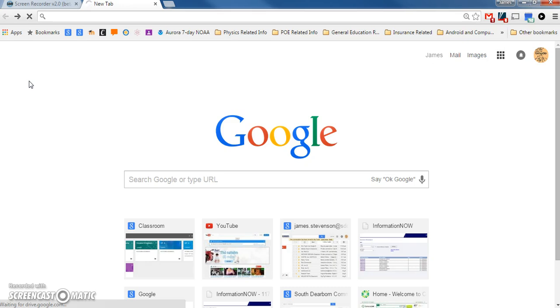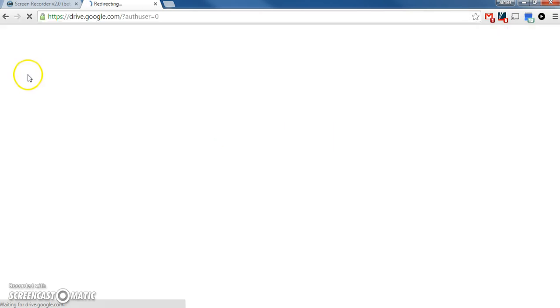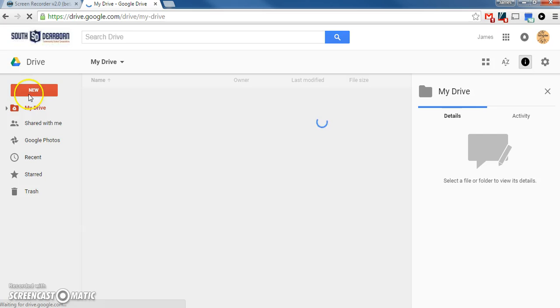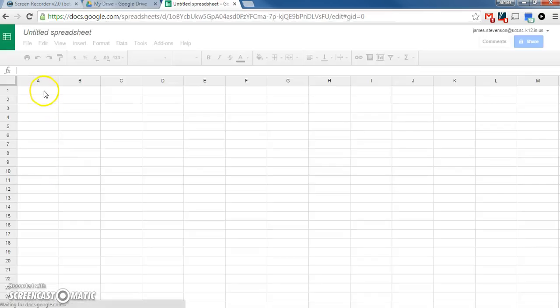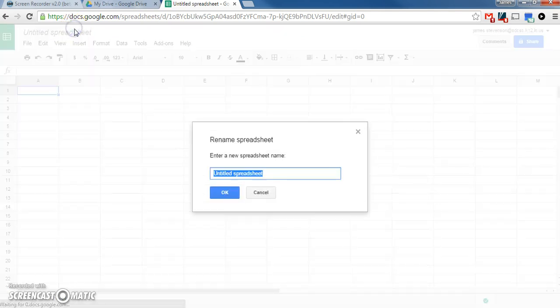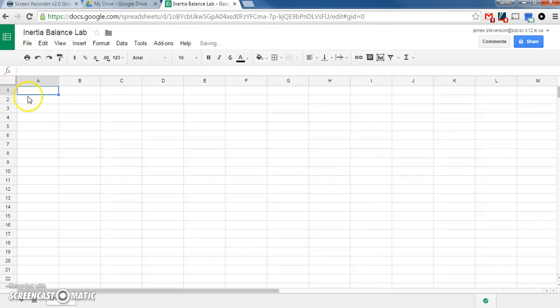button that says New on it, which we're just waiting for it to load. But you should have a button that says New that you can click, and it'll say, what do you want? Google Sheets, and you can create a new spreadsheet. First thing you want to do, of course, is give it a title, and in this case, it's going to be the Inertia Balance Lab, but change that for whatever.